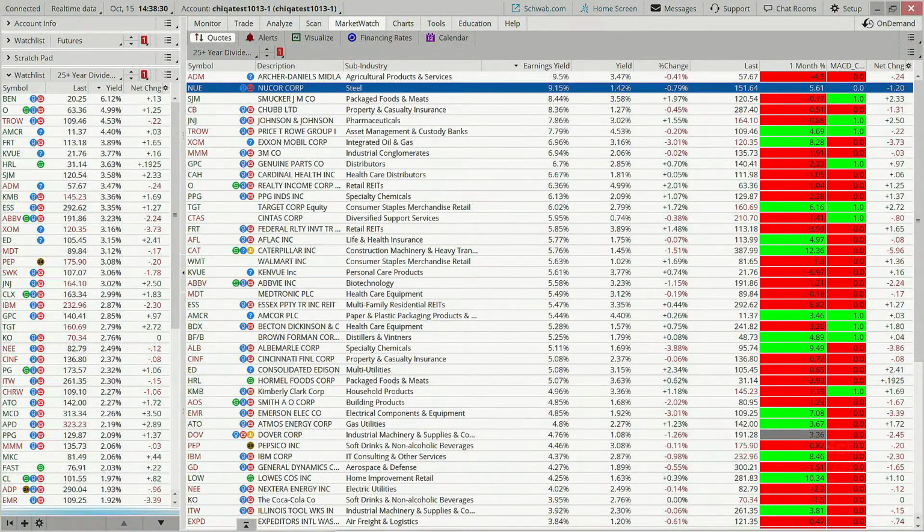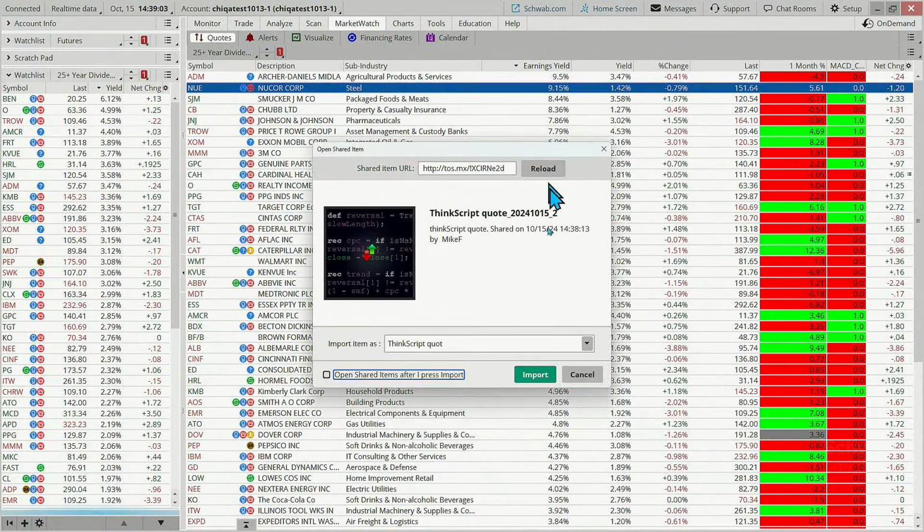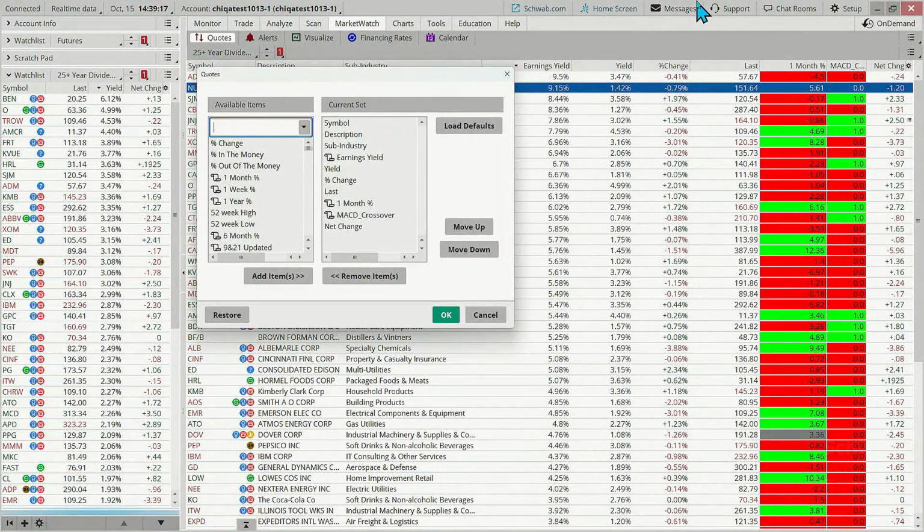Now, how would I add those in? What you want to do is copy that code, which I actually have copied already, but you can copy it out of the chat. Go up top into the setup, click on setup, go down to open shared item, and then paste it in. Control V, or Command V on a Mac. Hit preview, and then you can name this and click on import. Then when you go into a column up top, you can right click, go down to customize, and search that up, for example, earnings yield right there. You'll have it at your fingertips.